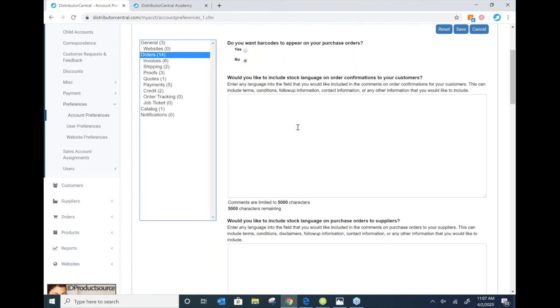So stock language on order confirmations just might be something like a ship date is 3 to 5 days after final artwork approval. Just reminders or automatic sets of information that you need your customers to know that you might be having to repeat to them or send in email format. But if they're generating those orders or placing an order on your website, you can use your preferences and the stock language to communicate that information as soon as that point of purchase has occurred.